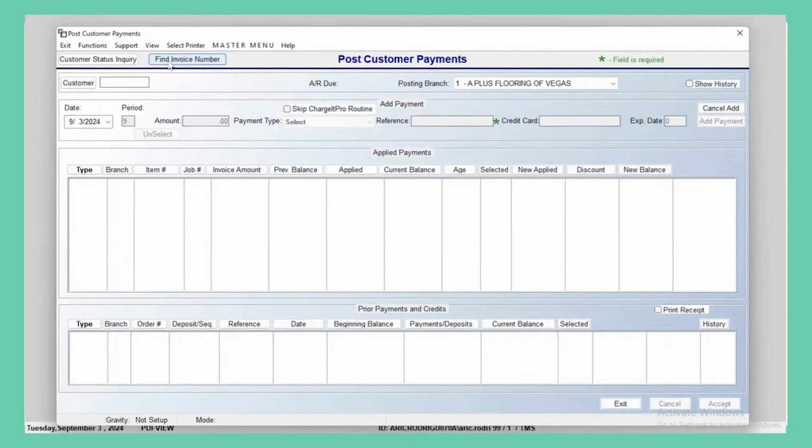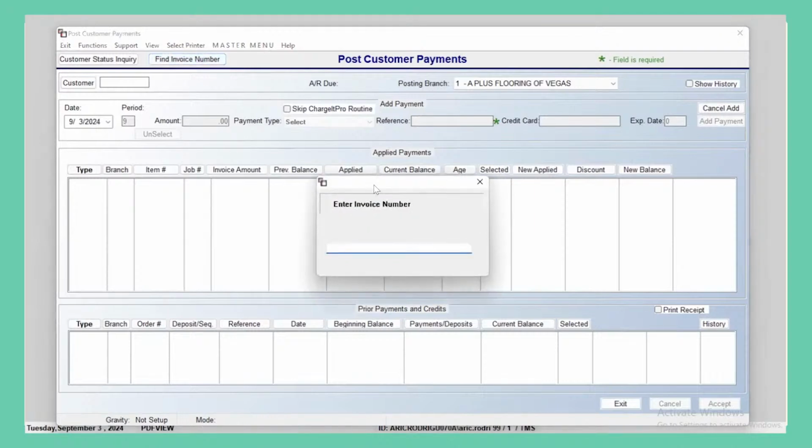Moving on from here, up top, we also have our Functions tab. Here in the Functions tab, there are two different options. The first one we have is Find Invoice Number. This operates the same as the Find Invoice Number button here. All you need to do is click into it, and you can locate the exact invoice number that you are looking for by typing that in.